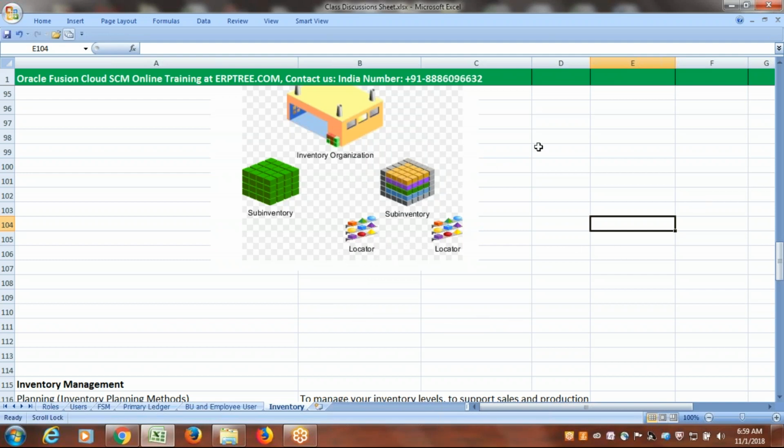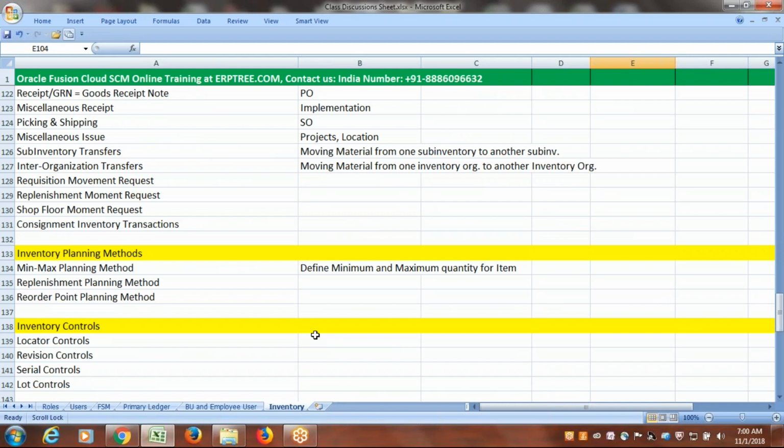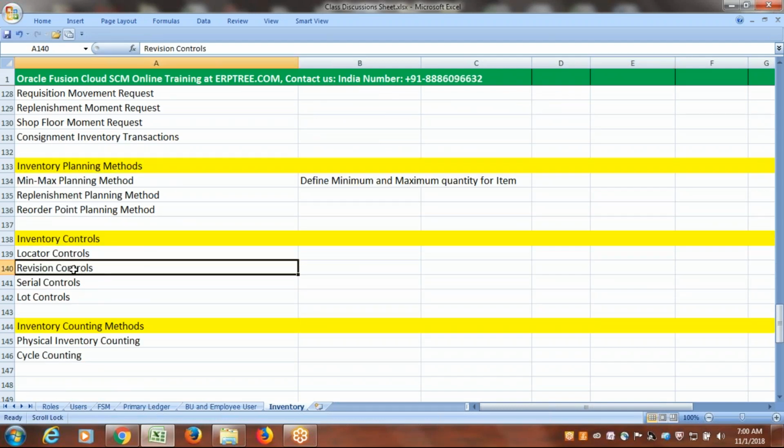If you don't have a locator concept, when you are receiving or issuing, you just select the sub inventory, which is part of the inventory. That's how you have control only at the sub inventory level. If you have locator control, you can implement these controls at the locator level also at the time of the transactions, whether receiving or issuing the material. That is the purpose of locator control. And the other one is revision control.